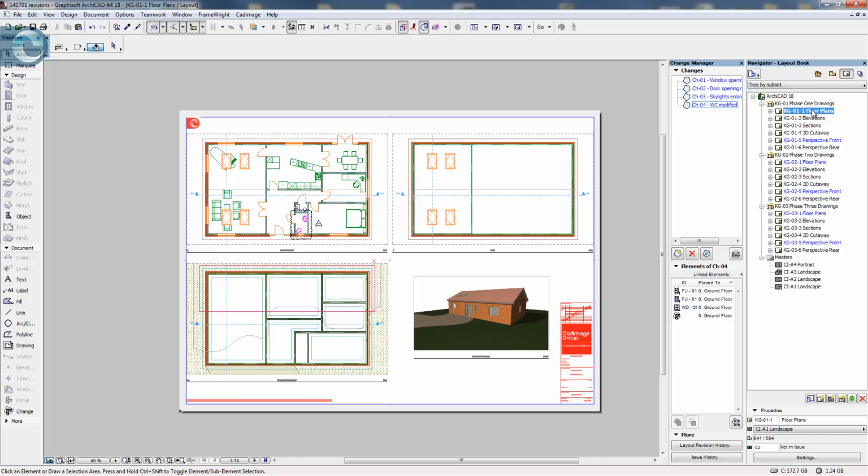If I now go to my floor plans, you'll see these update. The revision cloud's actually visible here, but as part of this process, what actually happens is through this phase of revisions or changes, the layout book actually goes and highlights the pages where these elements are visible, so we can track more easily where the changes take place.